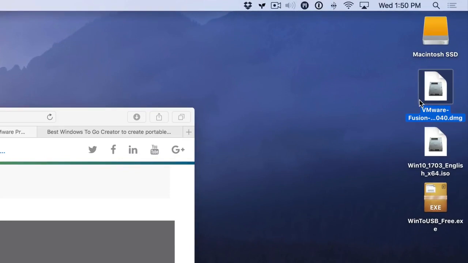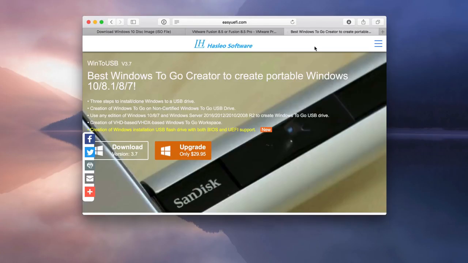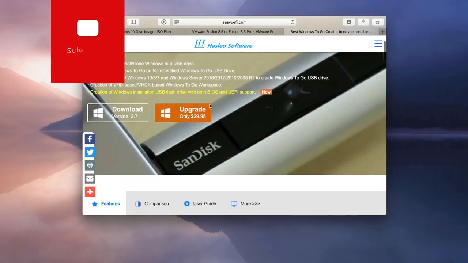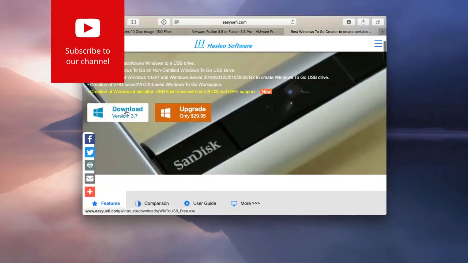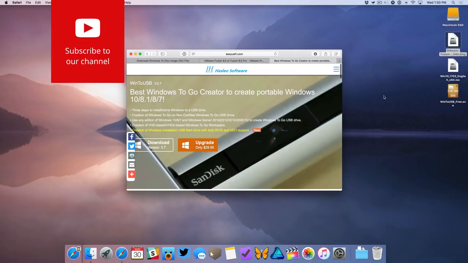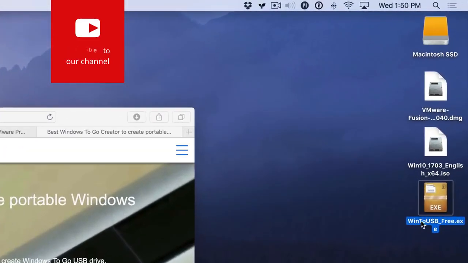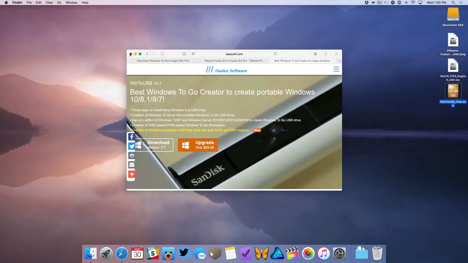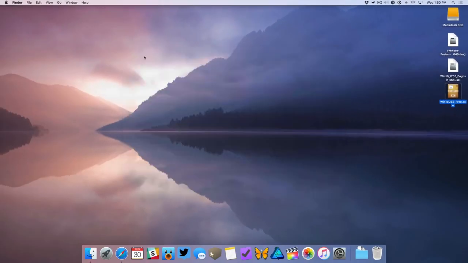All right, and then the last thing we're going to need is a Windows utility called Win2USB. And again, we'll have that link in the description. You can download it, save it to your desktop, which I've done right here, windousfree.exe. All right, so once you have those three things downloaded and saved to your desktop, it's time to get started.